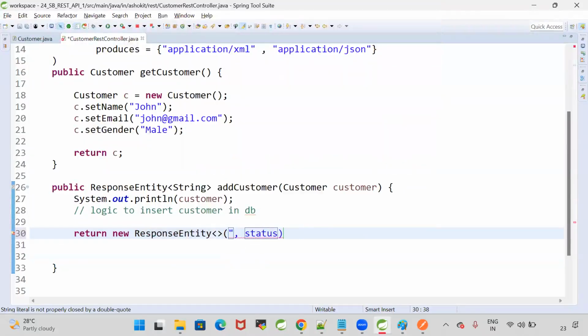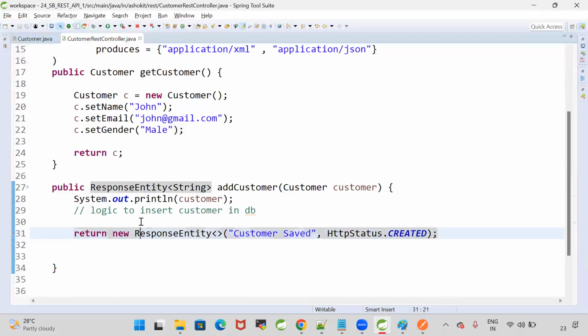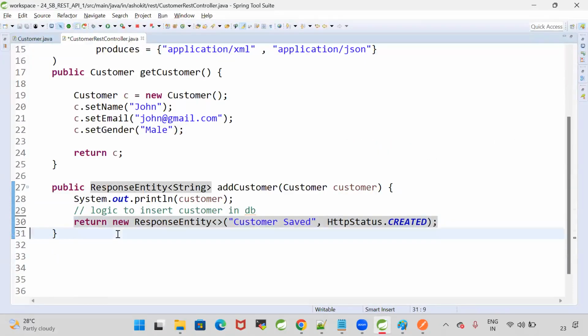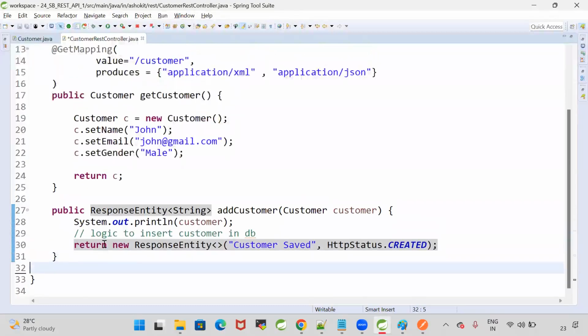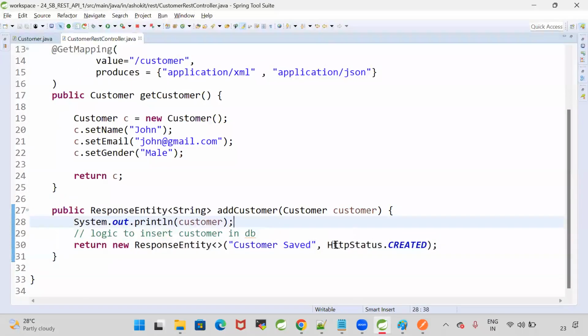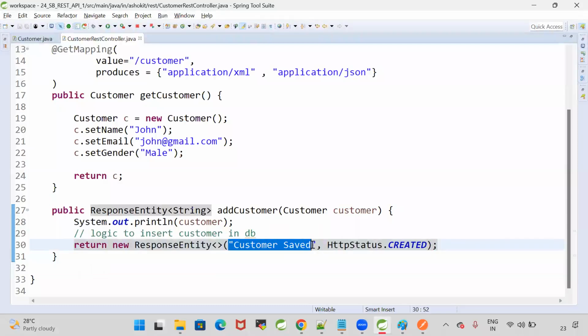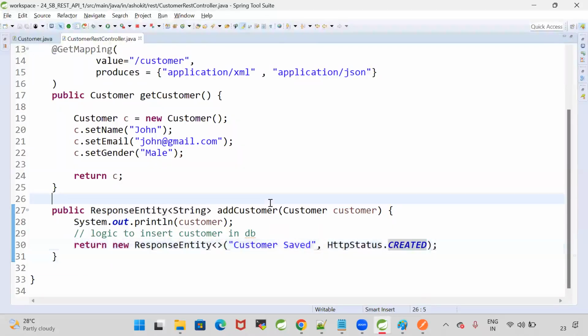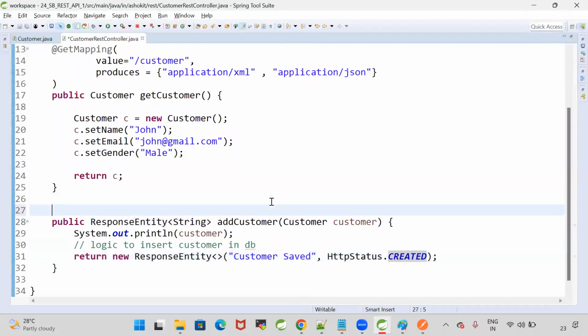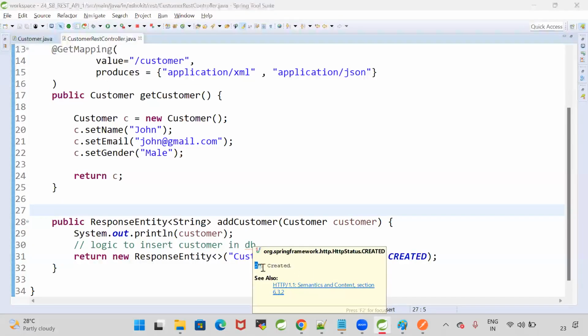Body: I will say customer reinserted, customer saved. Status code: HTTP status dot created. What is the meaning of HTTP status dot created? That is representing 201. The customer record is saved, reinserted in the database, and it will return the status as created.